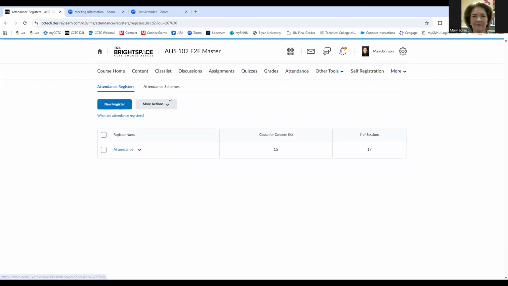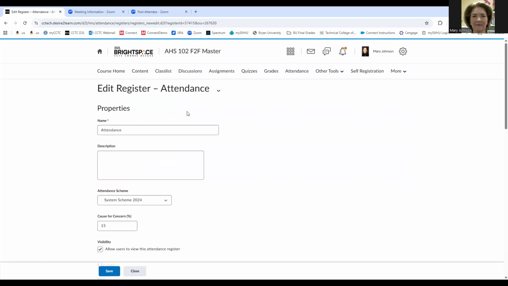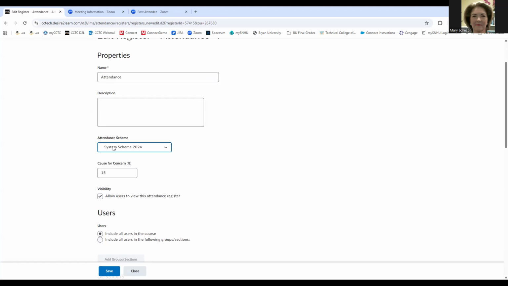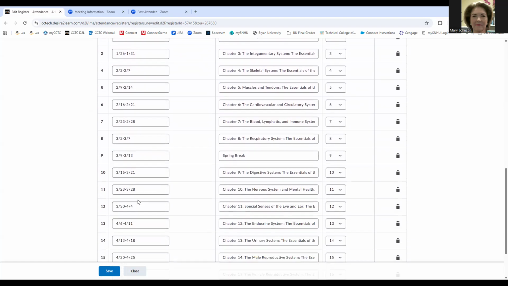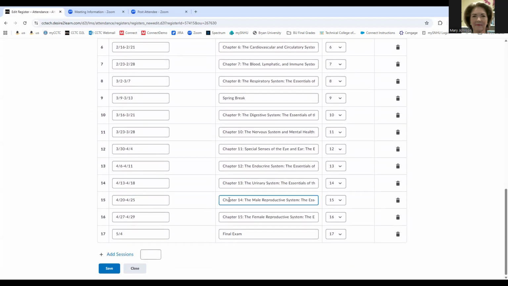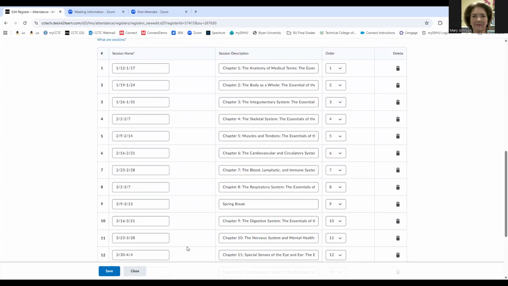All right, now we're ready to go over to attendance and check to make sure everything is correct in attendance. Click your drop down caret, hit edit register, and make sure your system scheme is 24. And here you go. All of your dates should be correct for you and in the correct order. So once you verify that, you hit save and close.